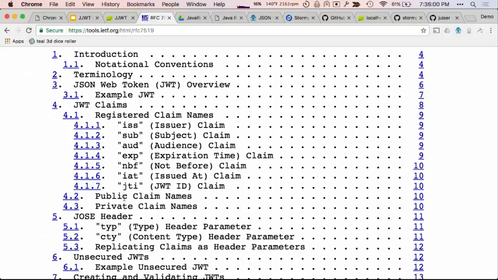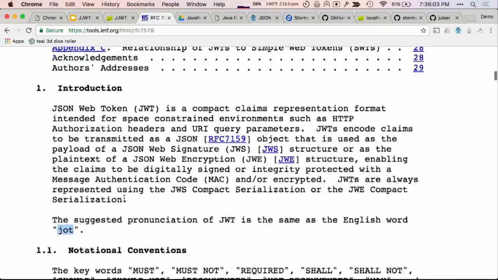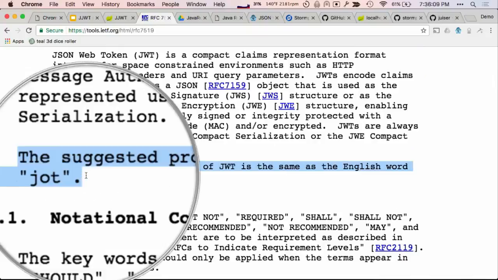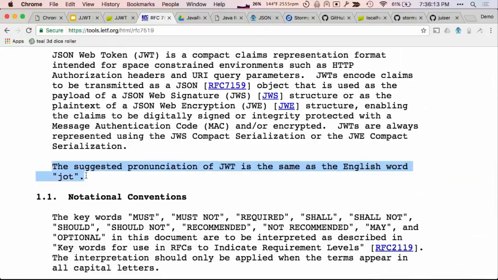And then as Matt was saying earlier, just in case, they actually built it into the spec that it should be referred to as JOT. I forget all the time. I just call them JWTs, same thing, but there it is, JOT.